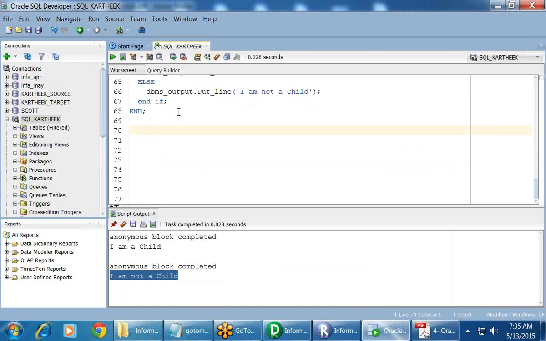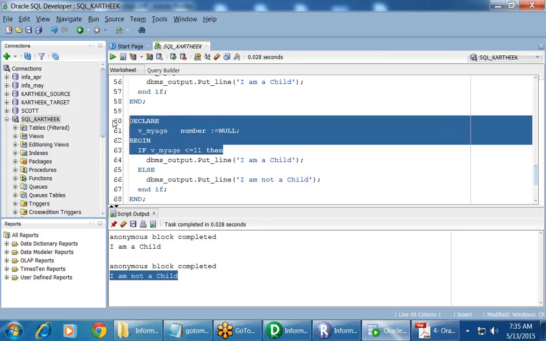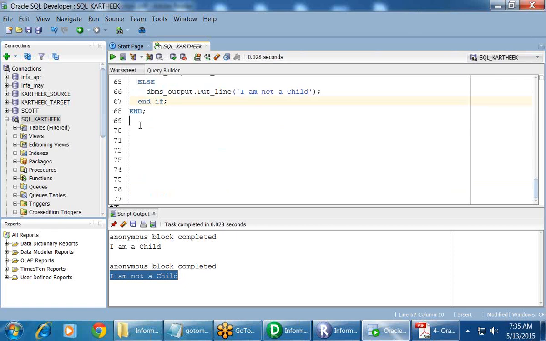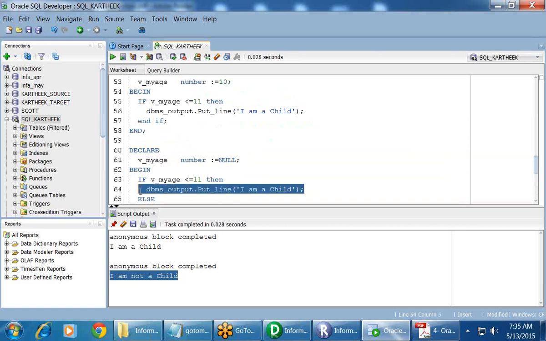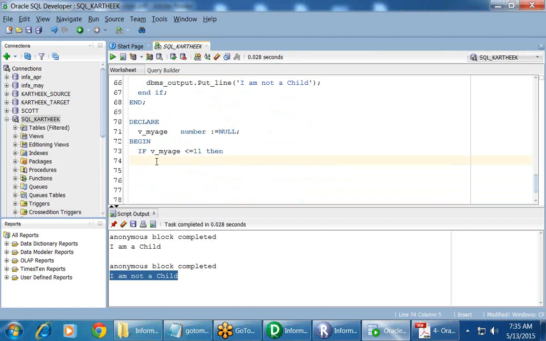Let's say this is the same program, and up to this I'm going to consider it as is. If the v age is less than or equal to 11, then we are going to print the message I'm a child. If you want to check multiple conditions, let's say else if. One thing you have to remember is that else if is not spelled with an e here. That is a wrong statement. So this is an else if.